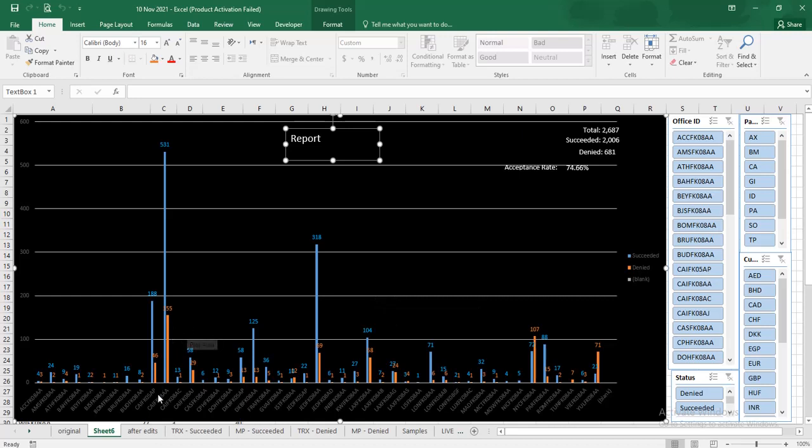Now with the macro, we have extracted a chart from this benefit macro. It's a dynamic chart, a dynamic dashboard. Here we have all the total transactions. We have succeeded how many, denied how many, and then the acceptance rate is 74.66. And here we have every branch. We have the succeeded ones and the denied ones.